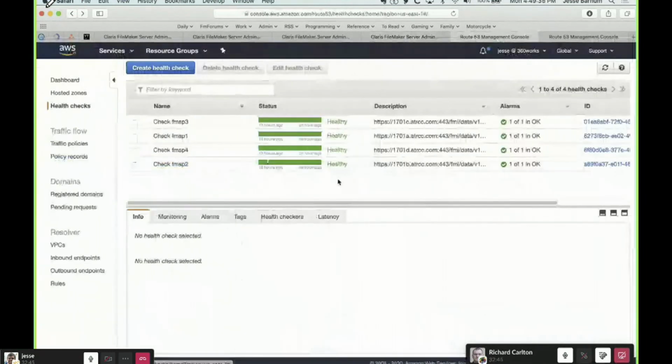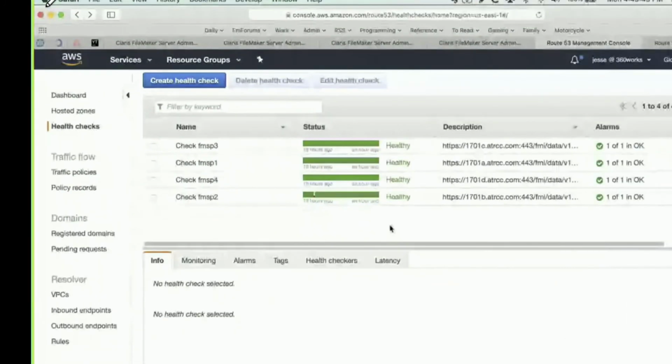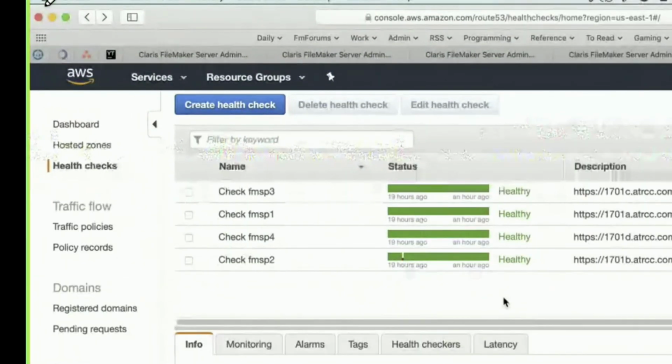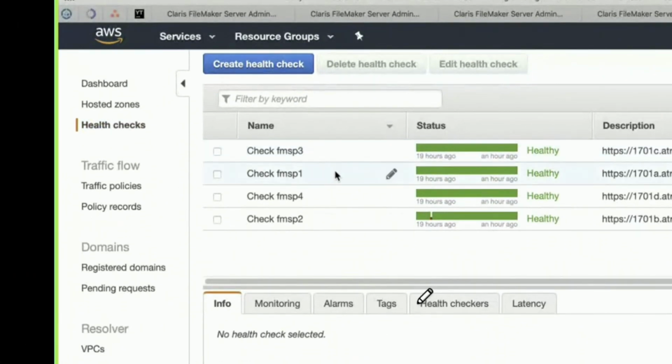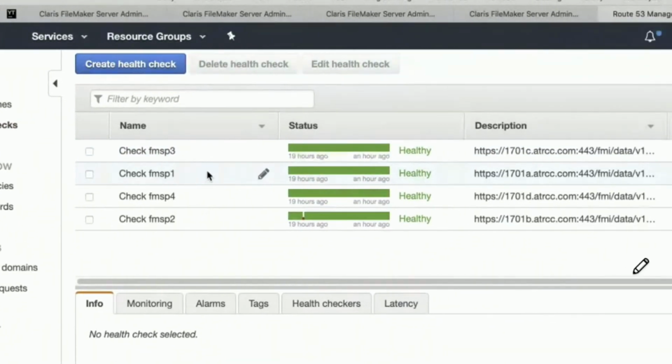Okay. So this is my Route 53 console. Route 53 is Amazon's name for DNS, a play on words because DNS runs on port 53. What I've done is create 4 health checks. I'm in the health check section of my dashboard, and I've got 4 copies of FileMaker Server running, which Richard and staff helped set up for me. We've got 1 in Northern California, 1 in Northern Virginia, 1 in Ireland, and 1 in Mumbai. So that's 1, 2, 3, and 4.